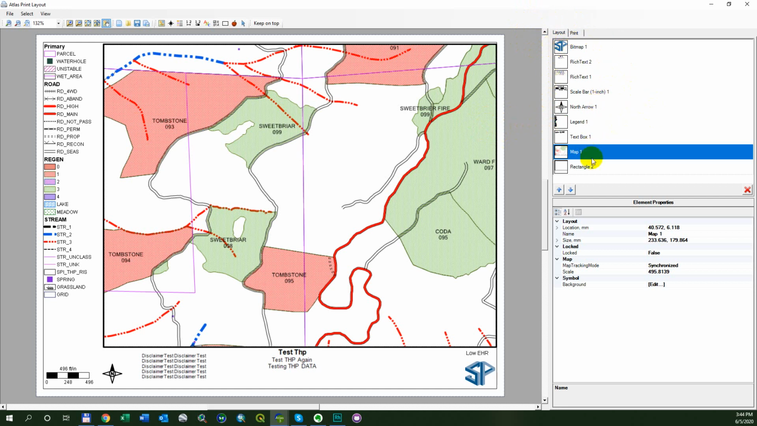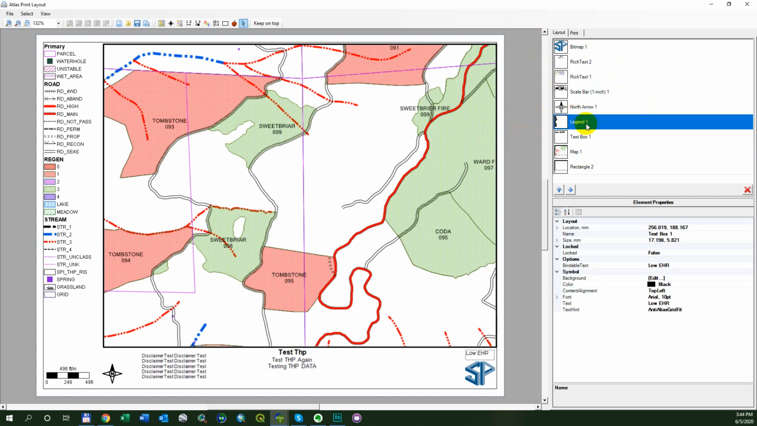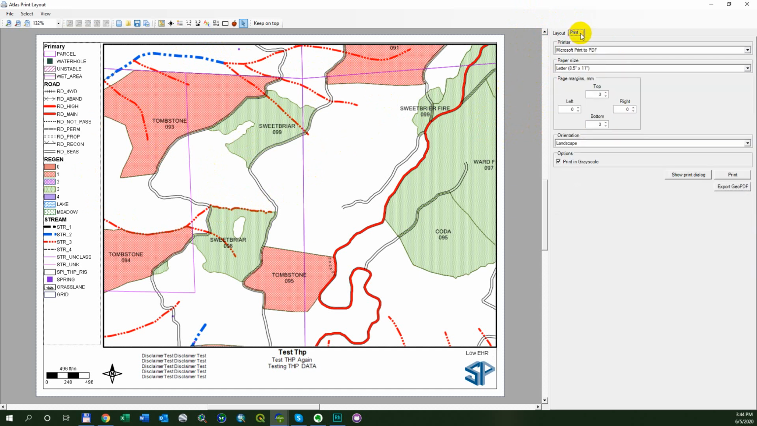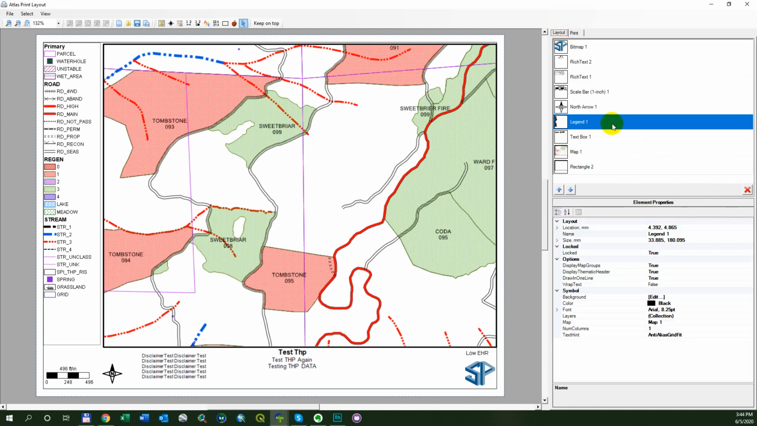This is the Layout tab. It is where you can move up or down the draw priority and make selections for any of the layout elements, which you've seen here. Print tab. This is where you're going to go to do any actual printing, and that includes printing to GeoPDF. I'll cover that in another video as well.